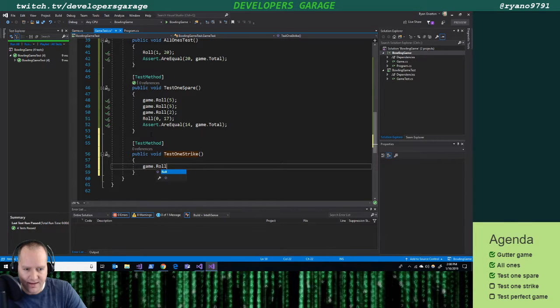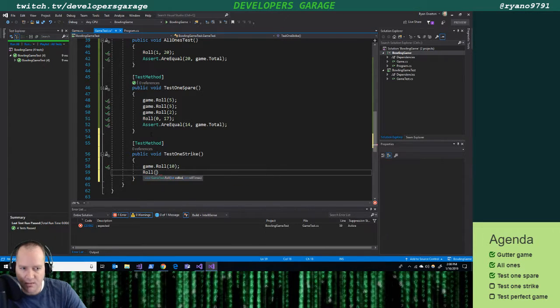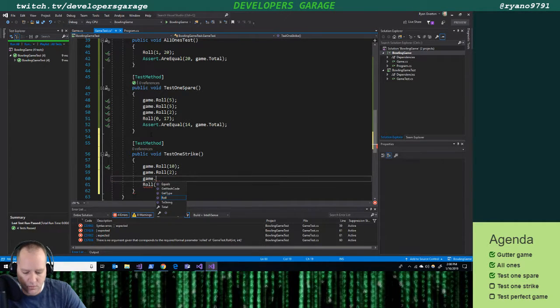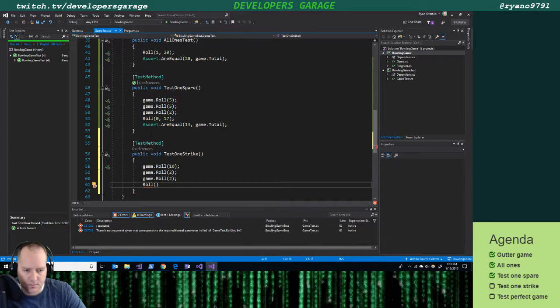So we want to roll a 10. And then we're going to roll 18 more times. How do we want to do this? Here we go. Game.roll 2. Game.roll 2. And then we're going to roll 16 more times, zeros.